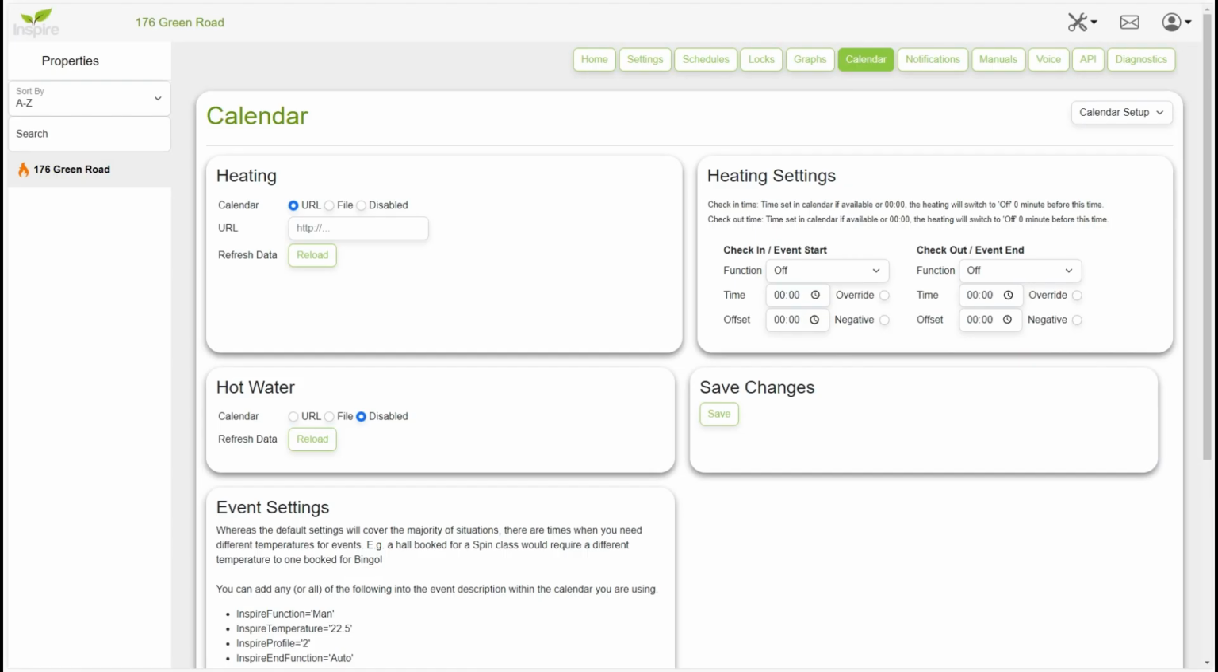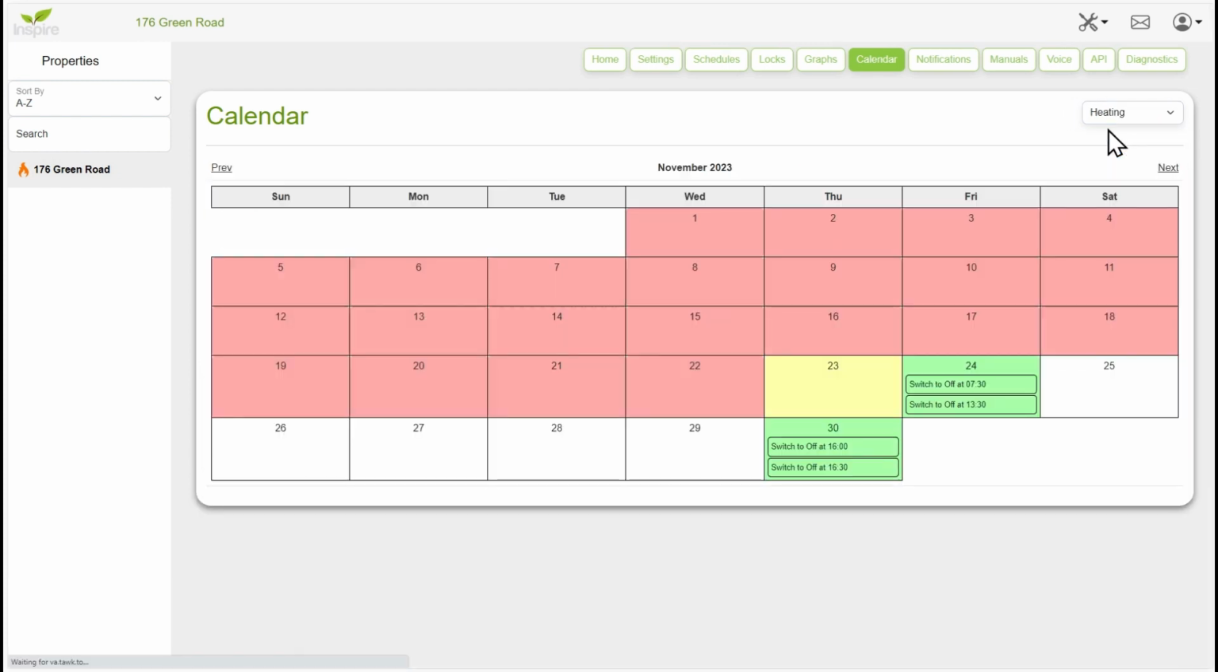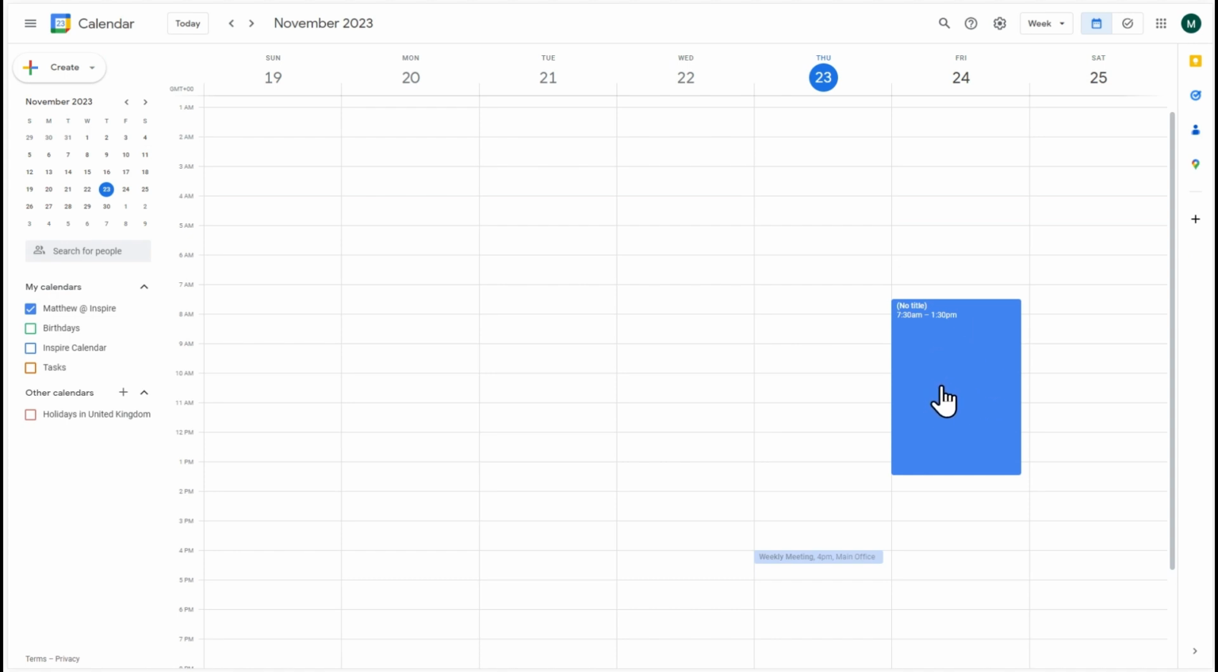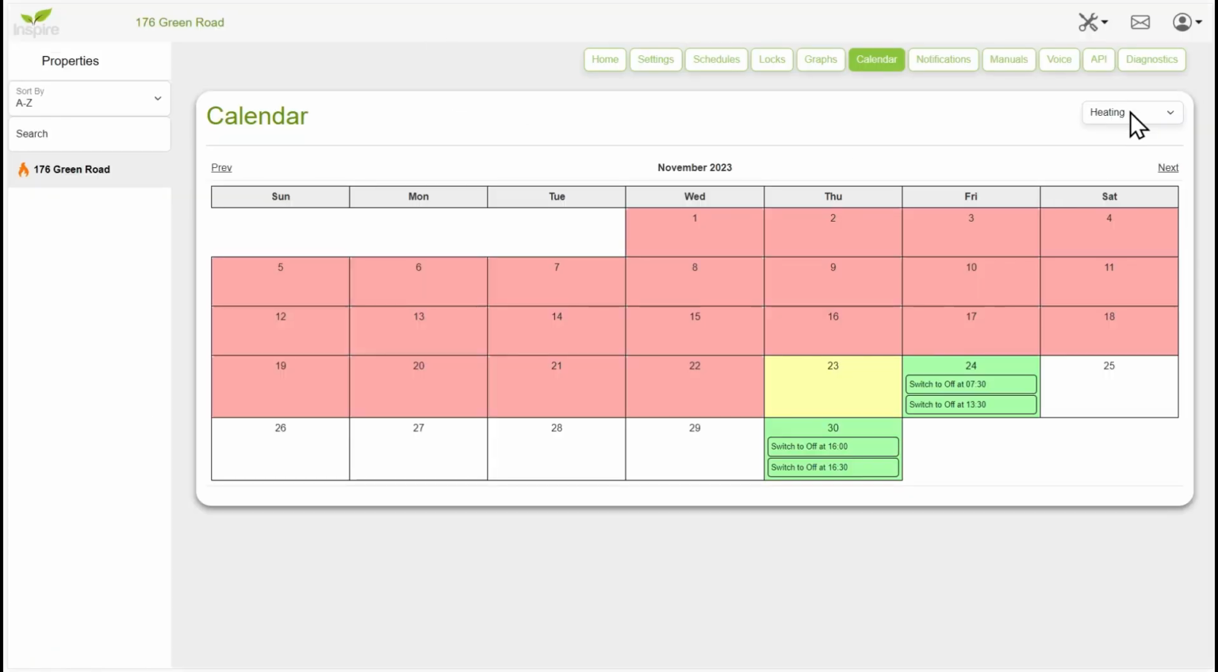And then if we return to here, paste the URL in here. So it should end with .ics. We'll then save this, and this will now port the calendar into our system. And if we go back to the calendar, we'll see we now have some events, which is the one we created, 7:30 till 1:30, which doubles up with this one here. So at the moment, it will switch to off at 7:30 and off at 1:30, which is obviously not ideal.